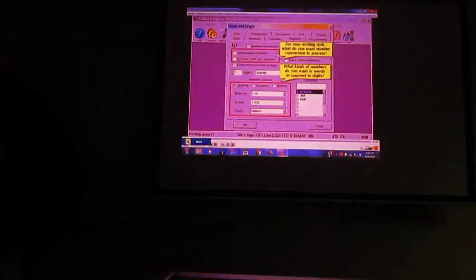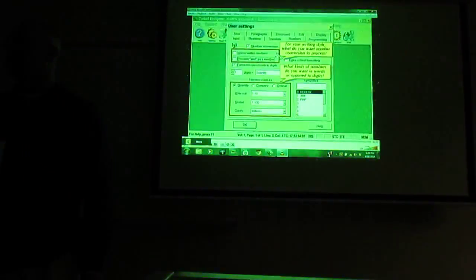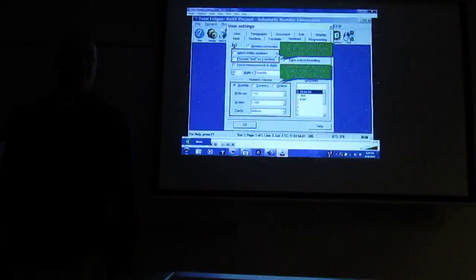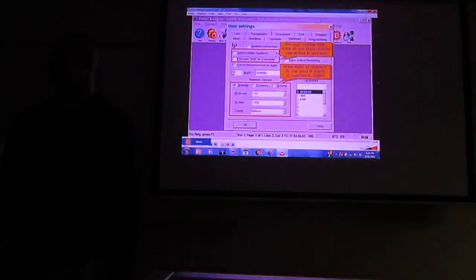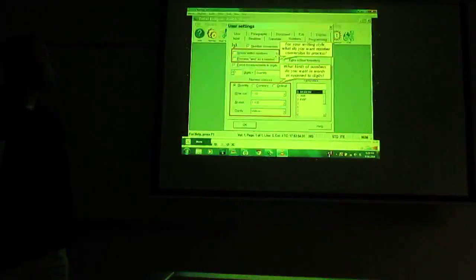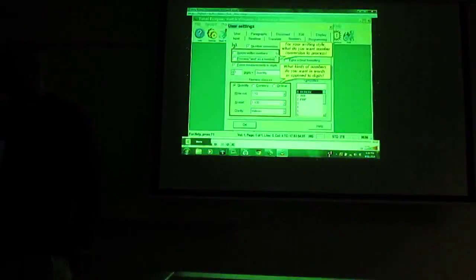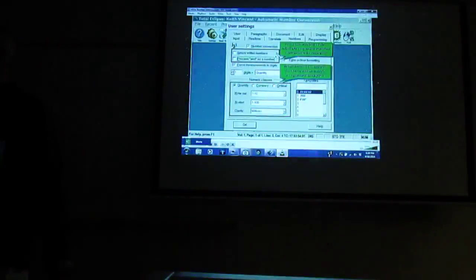It's not $478. It's $400 and 78 is what they said. Okay, so if you check that, what's it going to do then? Process "and" as a number? It's going to take out the "and." Okay. And it's going to put 478.